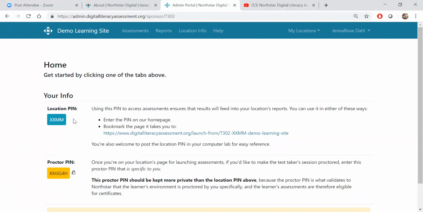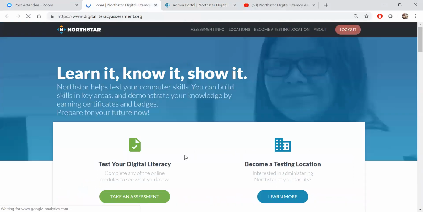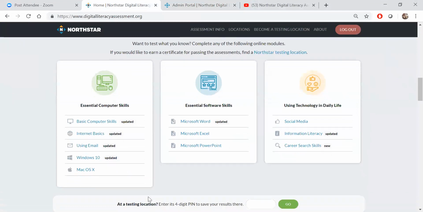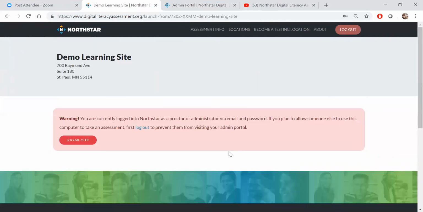So to proctor an assessment, it's much simpler than before. When I'm on the admin page, right on the home page, digitalliteracyassessment.org, I click on Take an Assessment, and then I scroll right down. I'll enter in those 2 pins, and then I can observe the test taker, and then I'm proctoring the assessment. So my location pin is here. I'll click Go, and it's saying, you're currently logged in as an admin.